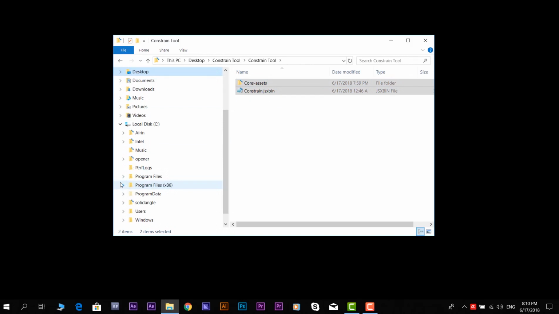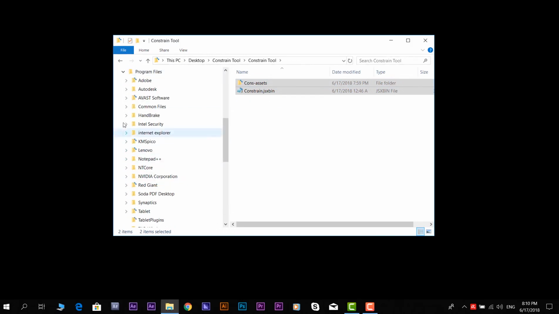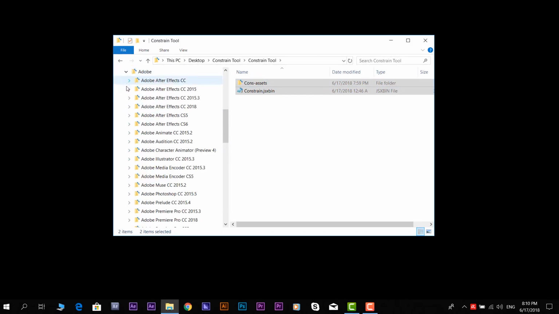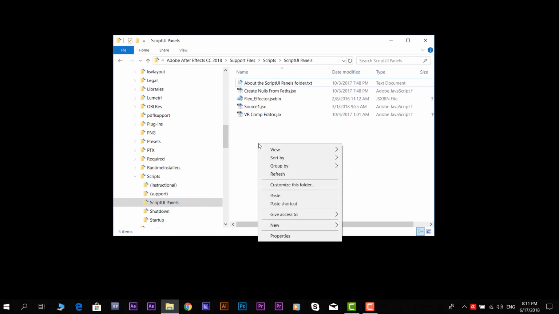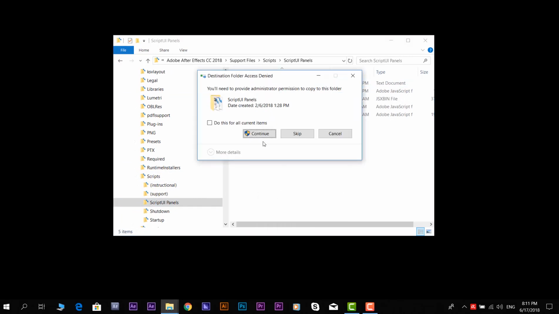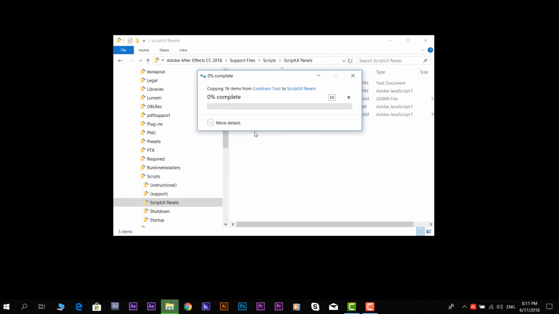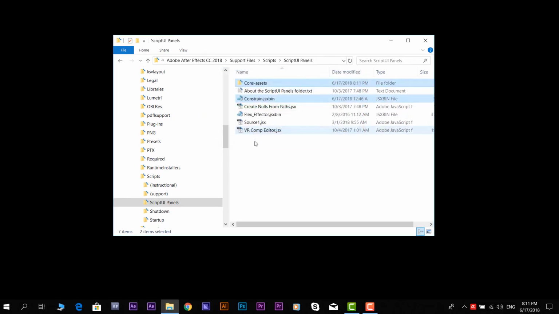and then go to C drive, Program Files, Adobe, depending on which After Effects you want to install it on, then go to Support Files, then look for the Scripts folder, open it, and choose ScriptUI Panels. Once you've done that, paste those items here. Alright, and now we're ready to start After Effects.